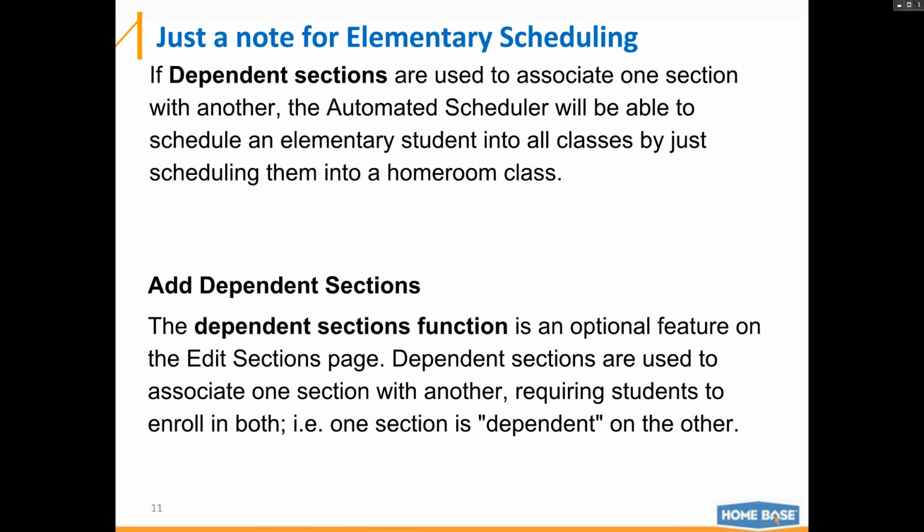So in the homeroom class, you're going to add those sections to that homeroom. And what happens is when you give the student the class of Mrs. Jones' homeroom, it will automatically give that student all of those other subjects as well at the same time. So you only have to schedule one class for this elementary student into that homeroom, and all of the other subjects will fall into place. So that's kind of what this particular page is talking about.